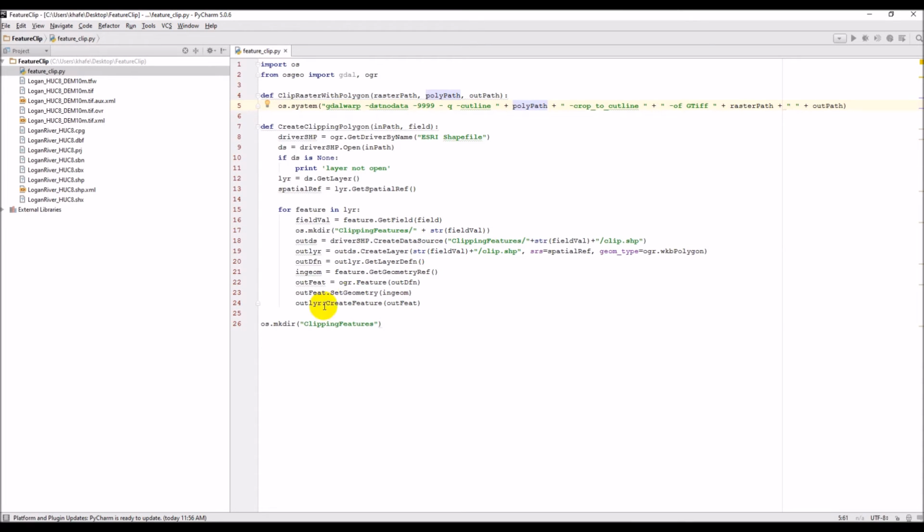So, we're about there. The next thing we need to do is create a function that actually calls these to clip things. So we'll call this clip rasters.